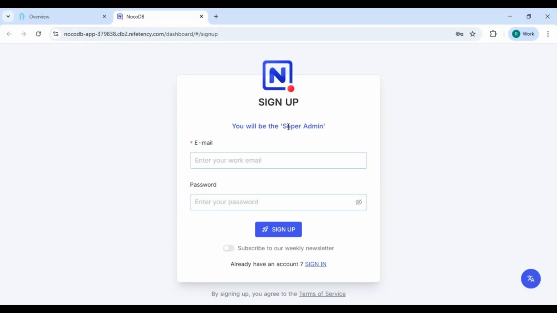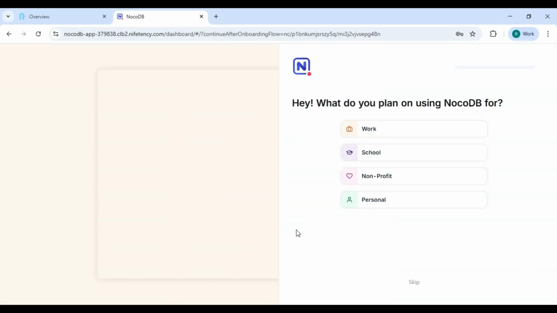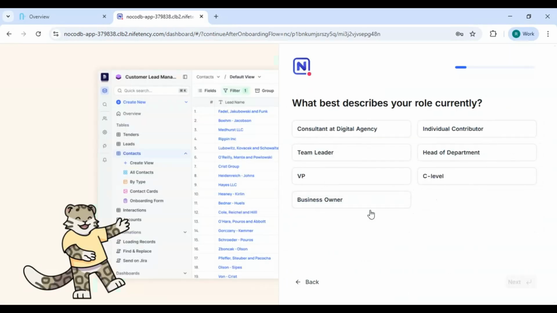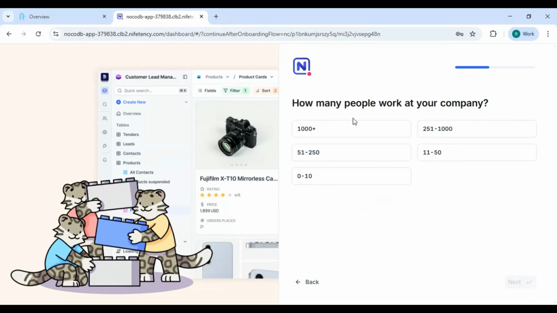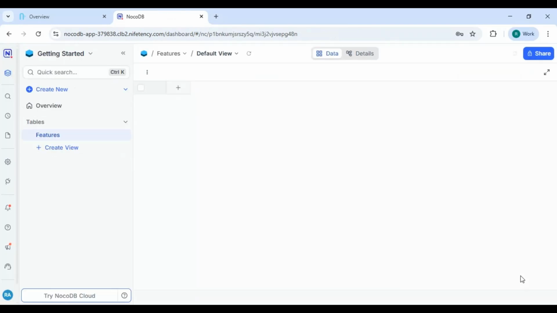Here, first you'll need to create a super admin account. You'll need to type your email ID and a new password. Click on Sign Up. Here, it's asking a few setup questions. You can either skip this step or quickly finish the setup process. That's it. Your NocoDB setup is now complete.